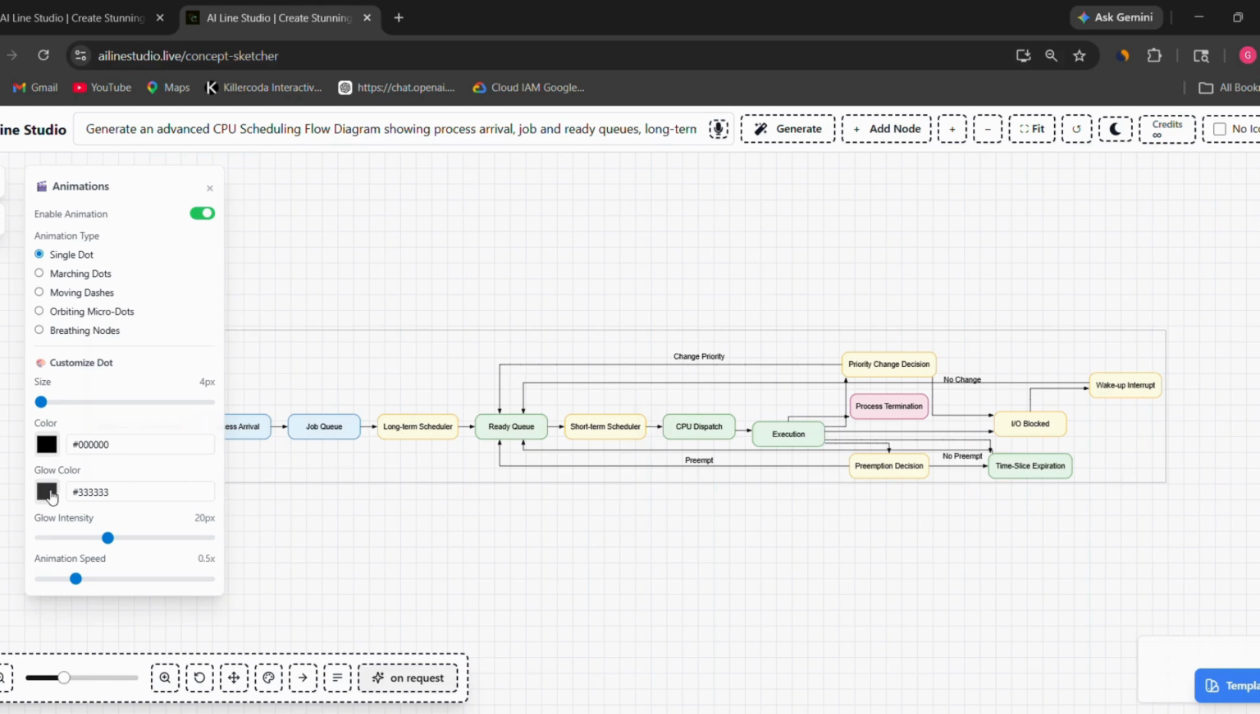If you want to change the glow color, you can do it from here. And if you want to update the glow intensity, you can use this bar. And if you want to update the animation speed, you can do it from this bar. So basically, adding a single dot animation in Concept Sketcher helps you make your diagrams more interactive and easy to understand.